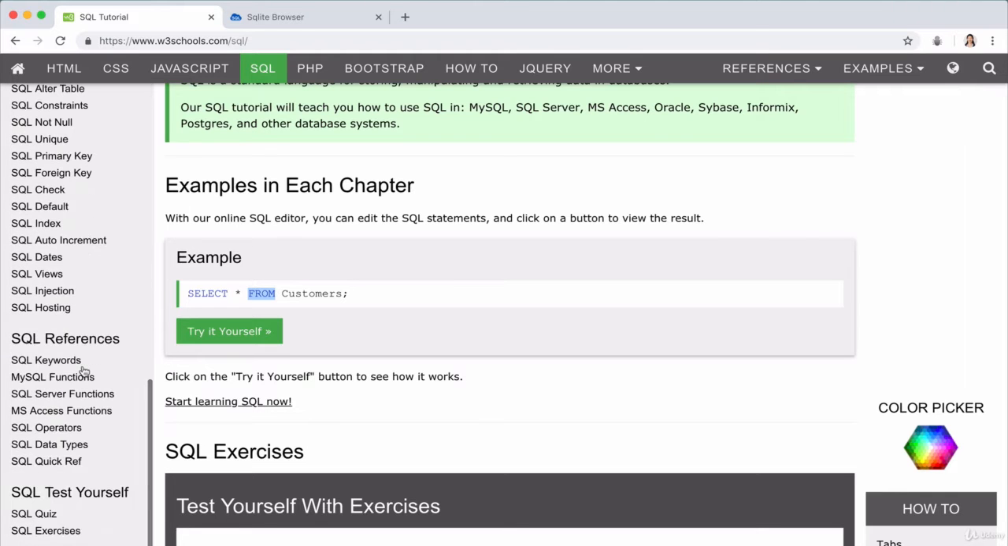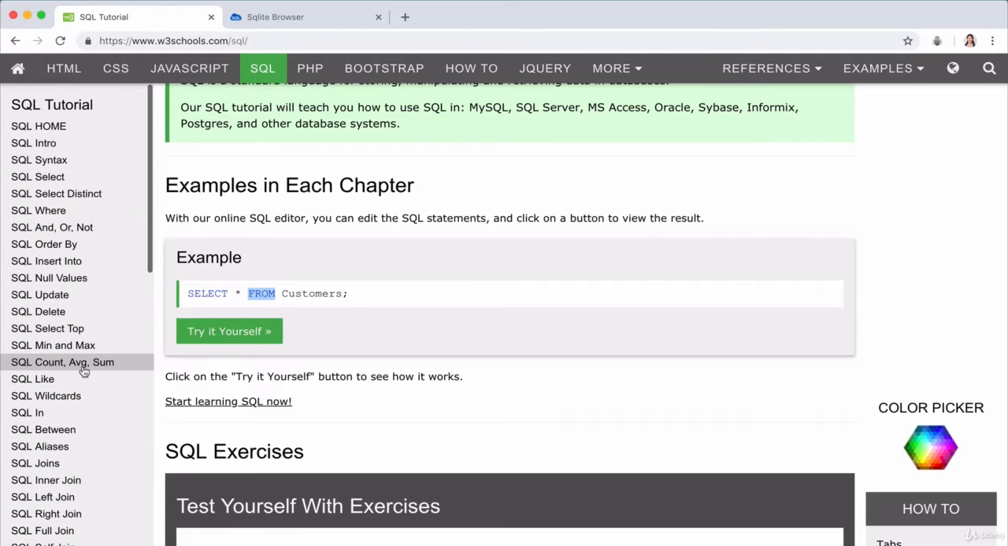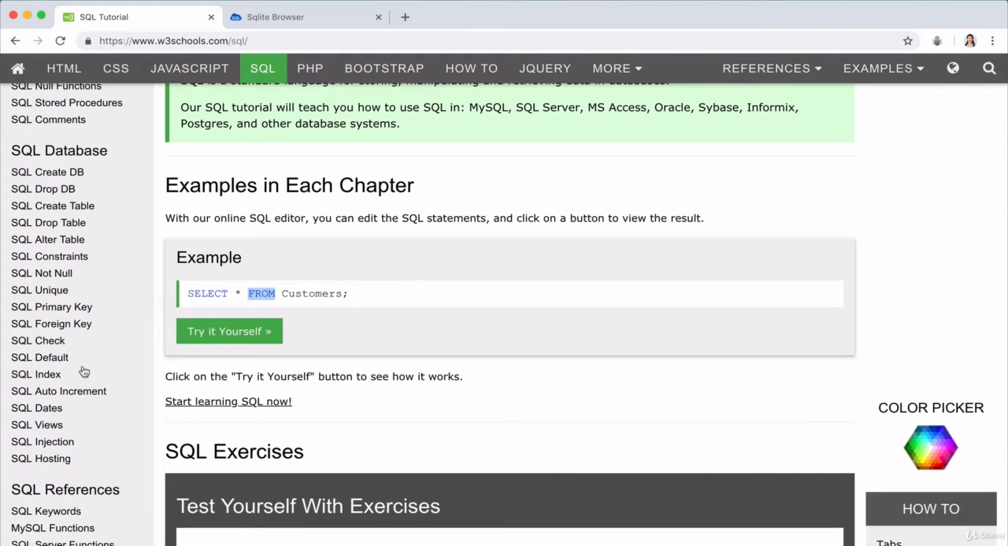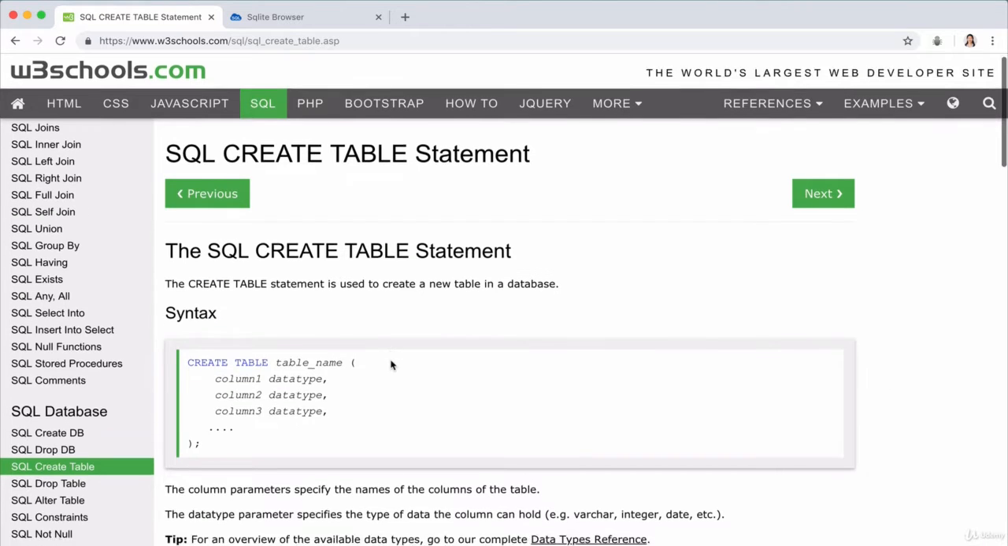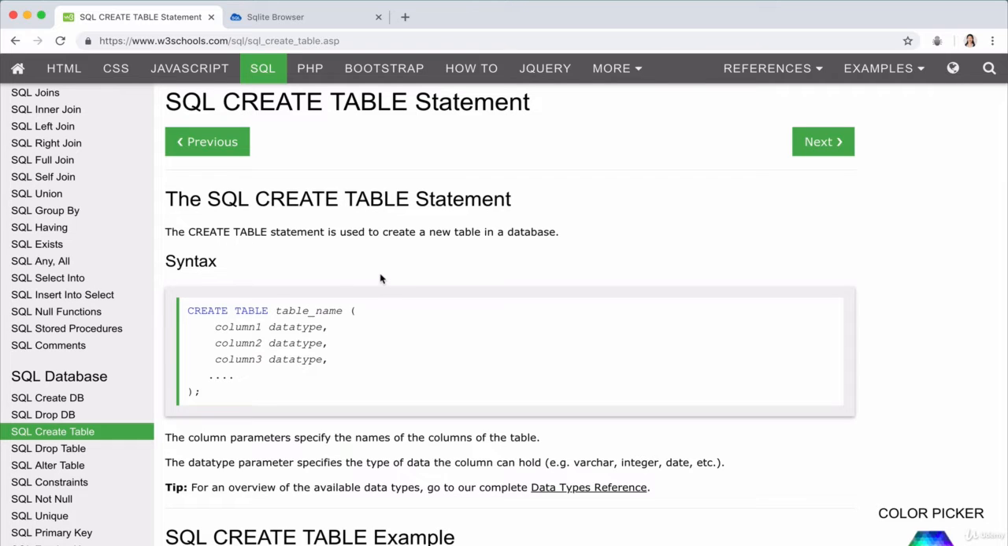If you scroll through this left side pane, you can see that there's a whole lot of different things that you can do. But in this case, we want to create a new table to store our products. And if you scroll through it, you'll find this section called SQL Create Table. And here is the syntax for how you would create a table using SQL. So the keywords here are in all caps, and that's create table. And then we provide a name for the table. And then we open a set of parentheses, and inside the parentheses, we detail the names of each column and the data type that it will contain. And these are separated by commas.